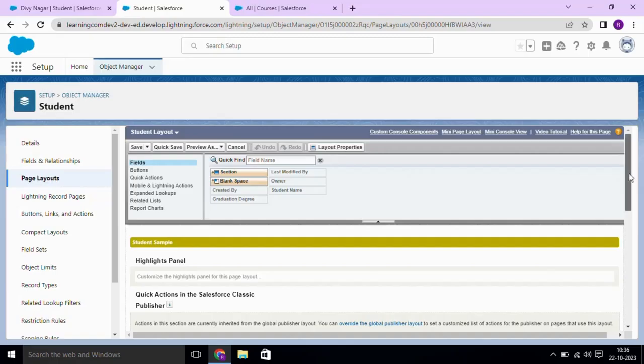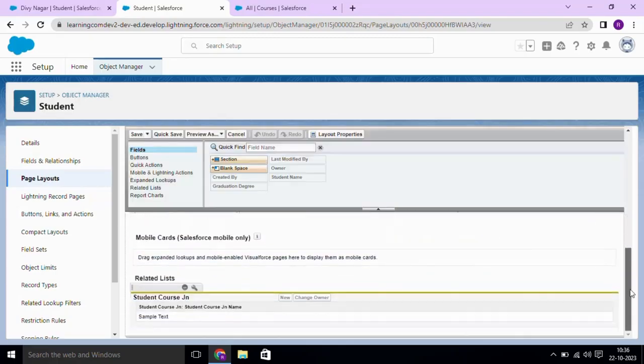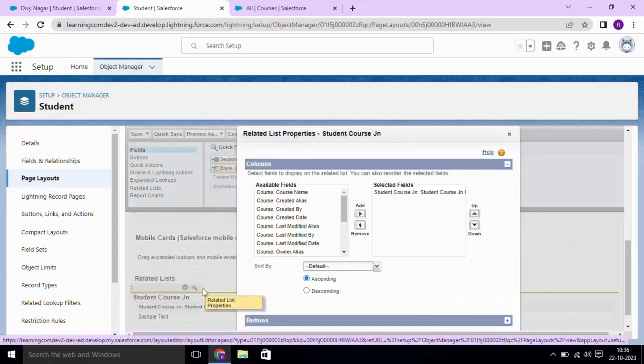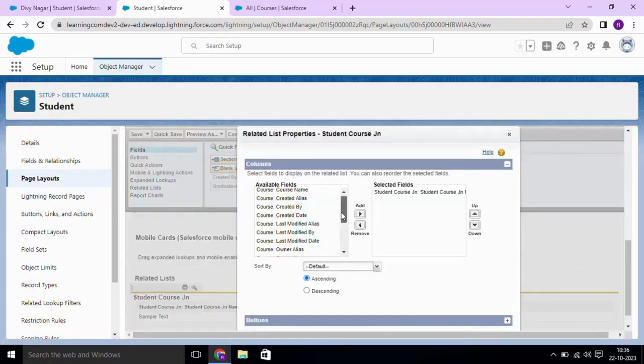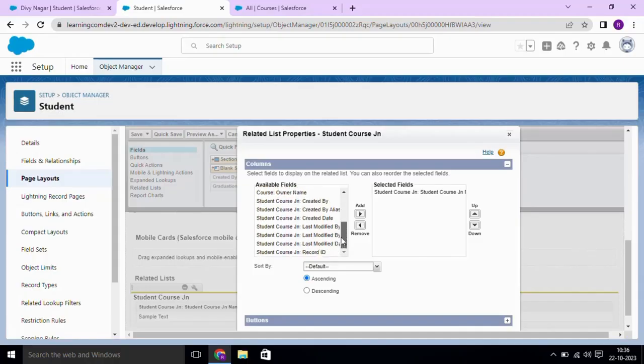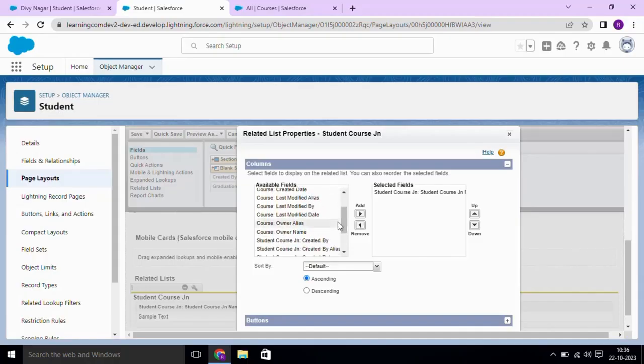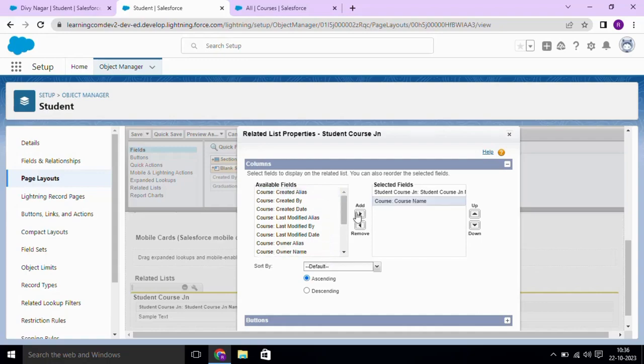In the page layout itself, I can go to the related tab. So here are the related tabs, and I can click on the setting kind of icon, and then I can say what is its course name. So course name is at the first. This is the course name, and where is the... okay, this is related to student, and we can get the course name over here, so that's fine. Yeah, we are good with this.